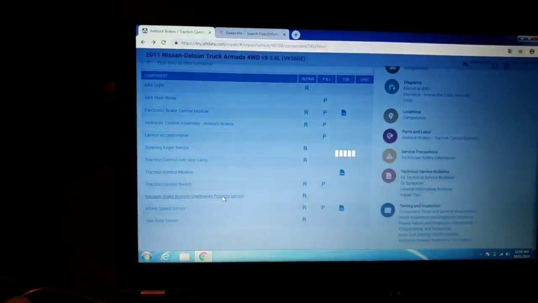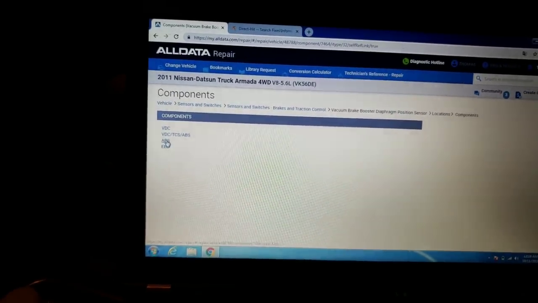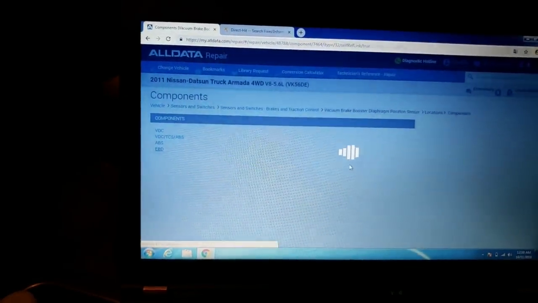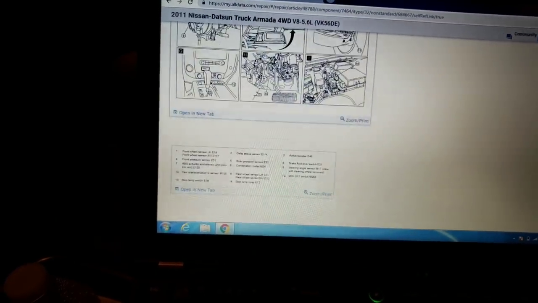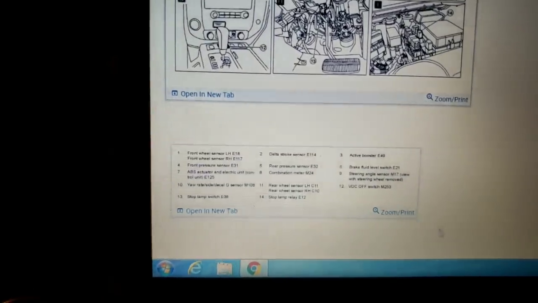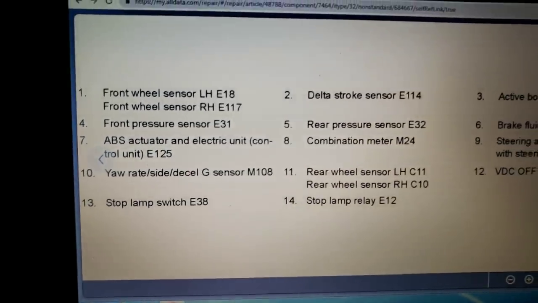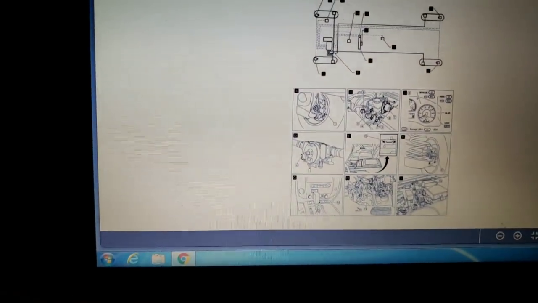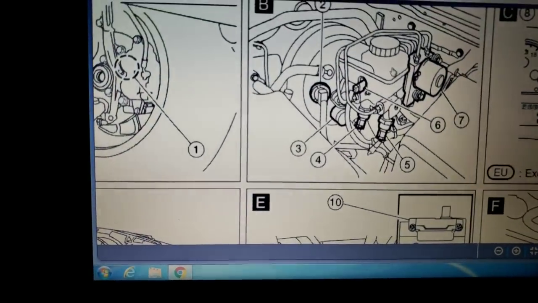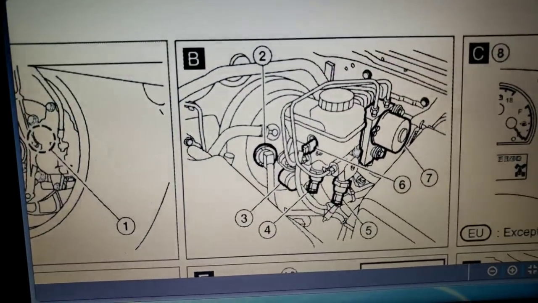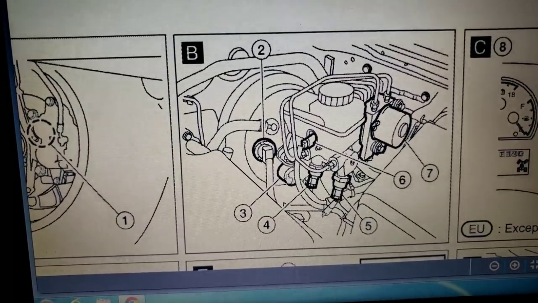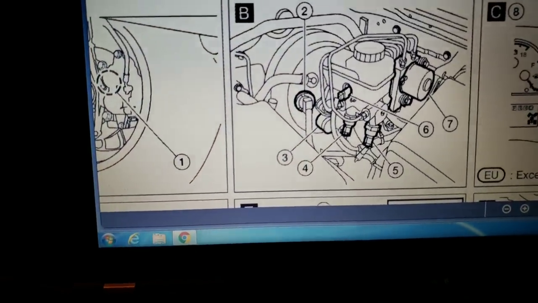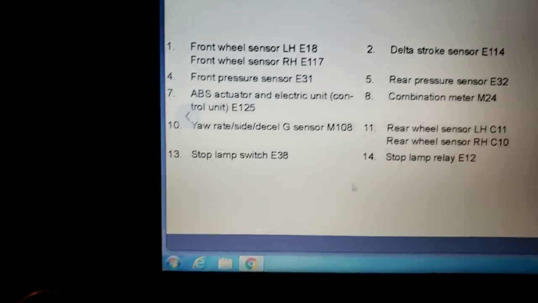If I've misdiagnosed this, which I'm pretty darn sure I have not, I will let you guys know. Like, see, EBD. What's EBD? I don't know. I can tell you EBD is going to tell me that my active booster is down here, E49. Well, there you go. There's a picture of it. Number 3 in that picture. So let's pull up that picture. Not that you haven't already seen it with your own eyes. But there's number 3 showing it at the bottom of the booster. Right there. And then the other one that was above that was number 2. Which number 2 was the delta stroke sensor.